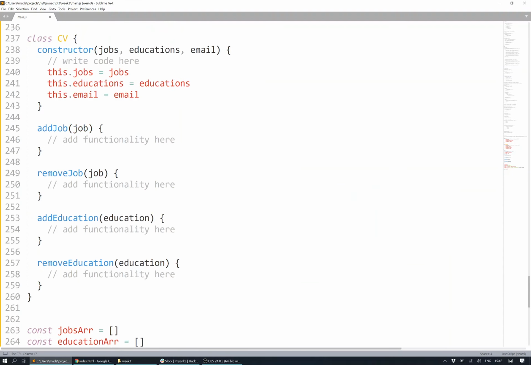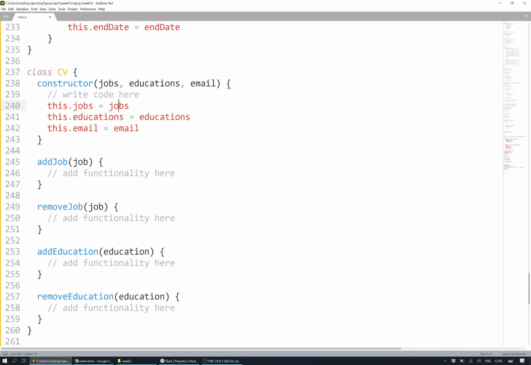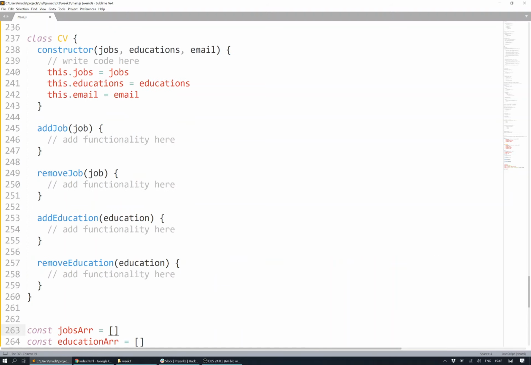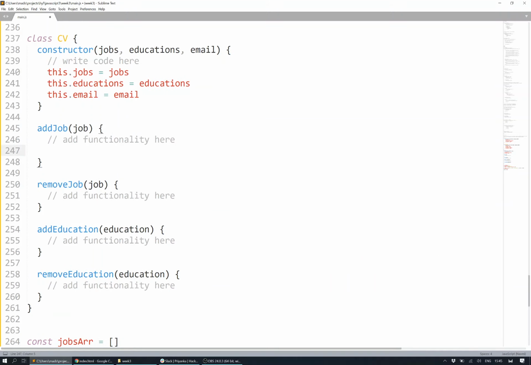So how do we add something? We can see here that jobs is equal to this variable. And this variable is an array. How do we add something to an array? Push. So what do I write? Jobs. This. Why do I write this?